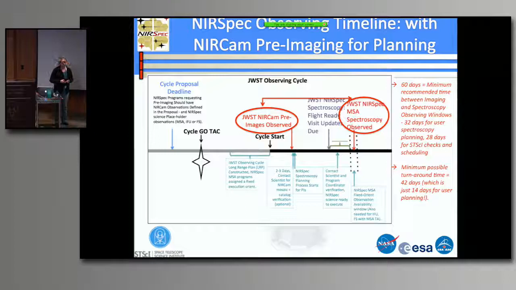Yeah, absolutely. The reason this is 42 days is if it's possible to observe the imaging at the beginning of a visibility cycle of a source in the ecliptic, and then the spectroscopy at the end of that visibility cycle. Ideally, that's a goal that we would like to meet. In cycle 1, we're going to be learning a lot about this process.